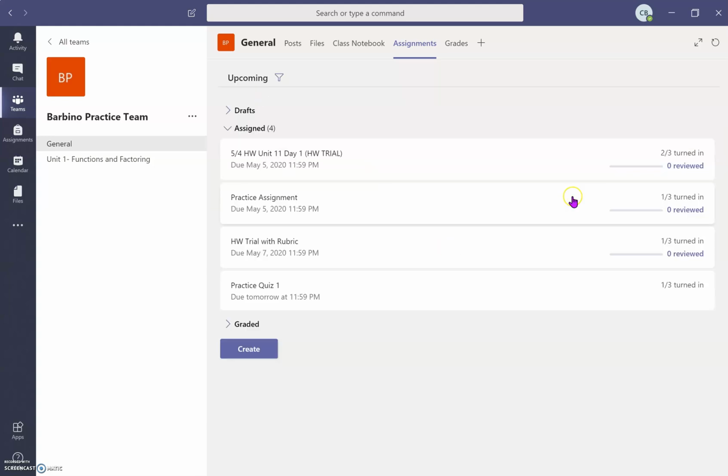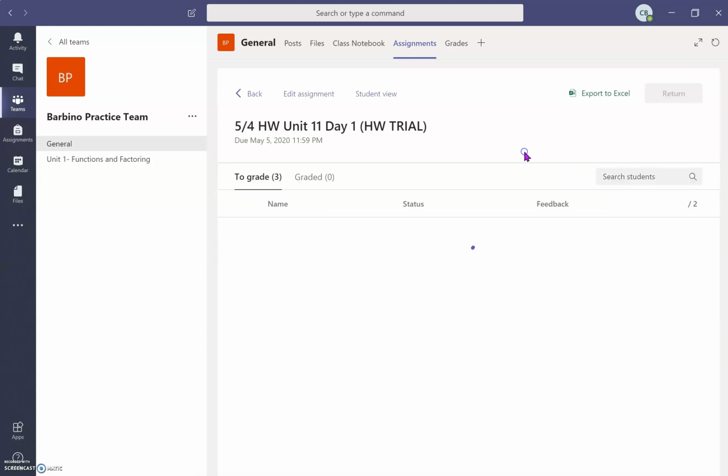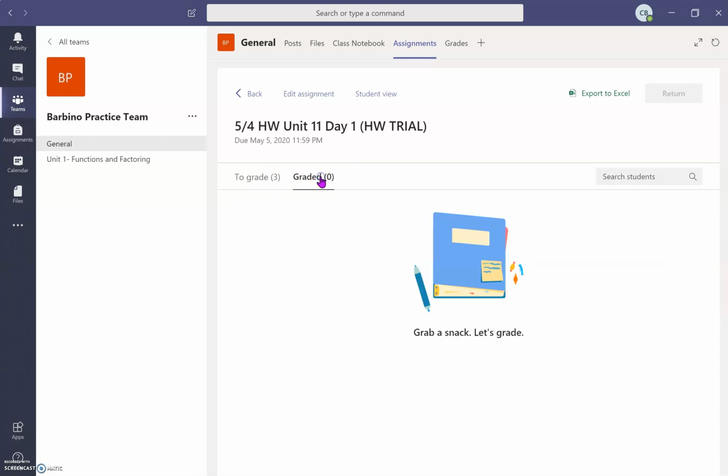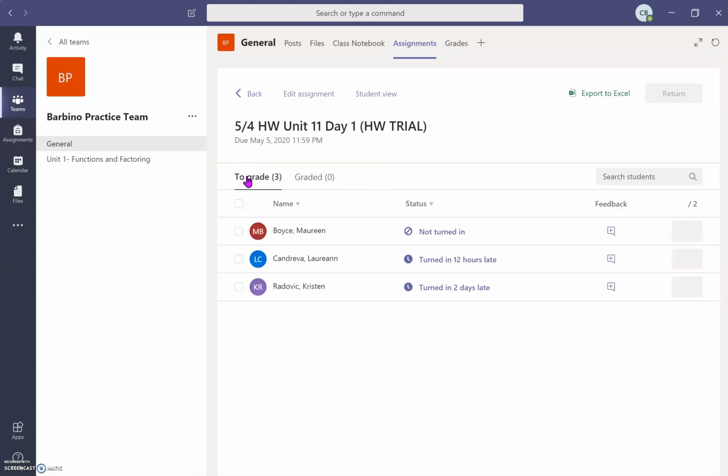Actually, let me go back. See how here it tells you 2 out of 3 turned it in and 0 have been reviewed. So I'm going to click here. Here are my ones to be graded. If you did grade them, they would go to here, and then they would just be out of the way so you wouldn't look at them. So I'm going to skip this one. I'm going to go to here.